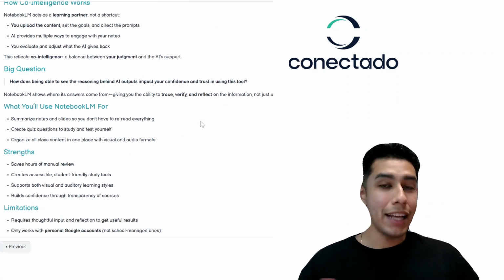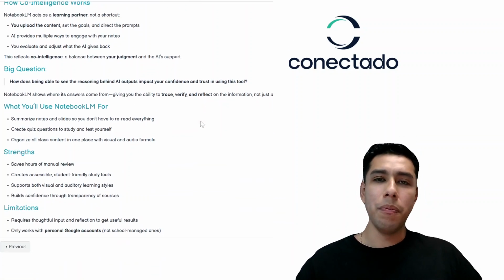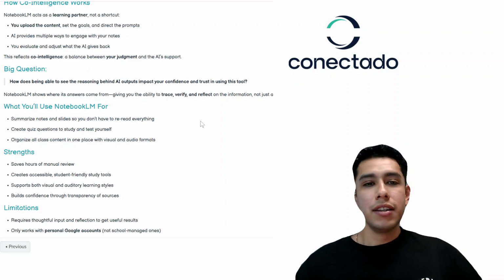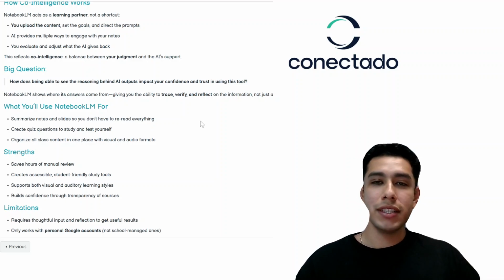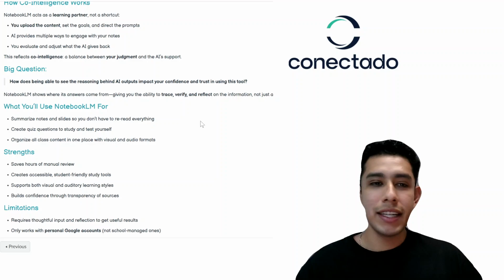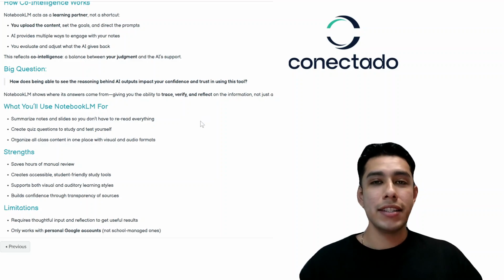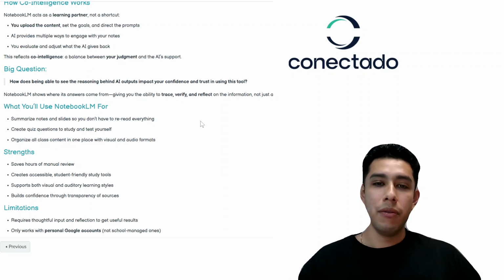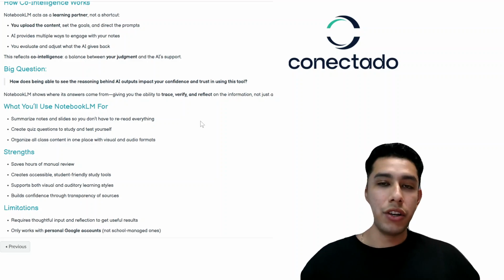So, as students, what do you use NotebookLM for? Well, like we said, summarizing your notes and slides so you don't have to reread everything, create quiz questions to test yourself, and really organizing all of your content in one place with both visual and audio formats.